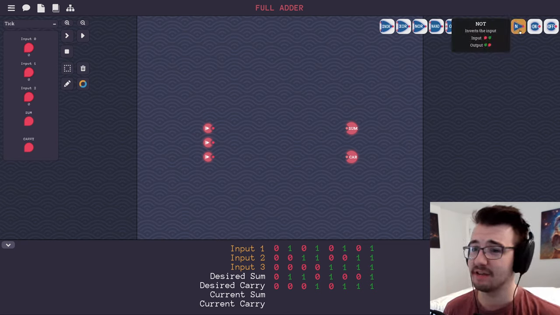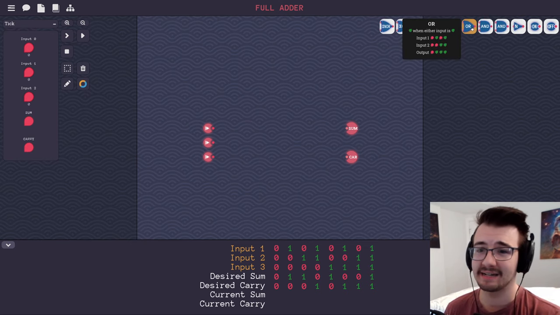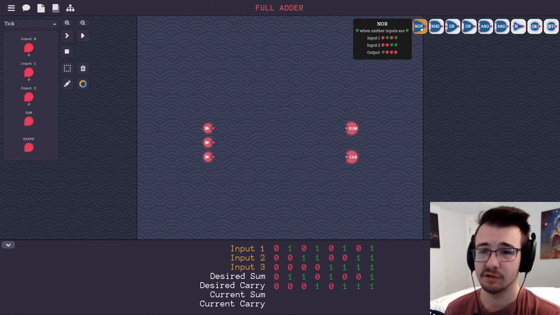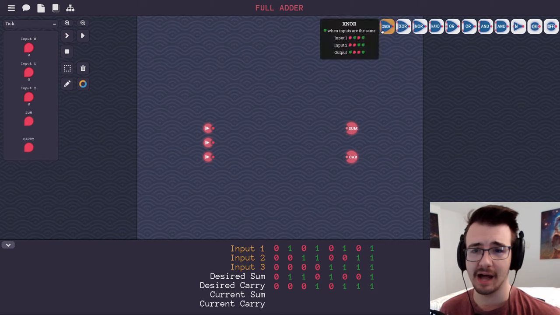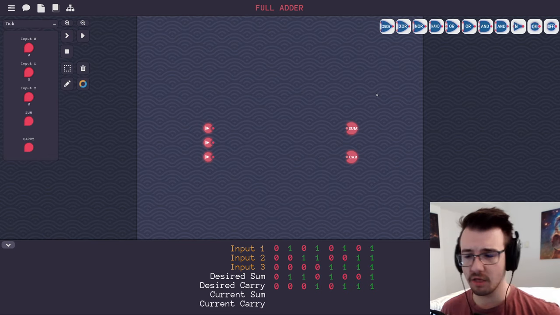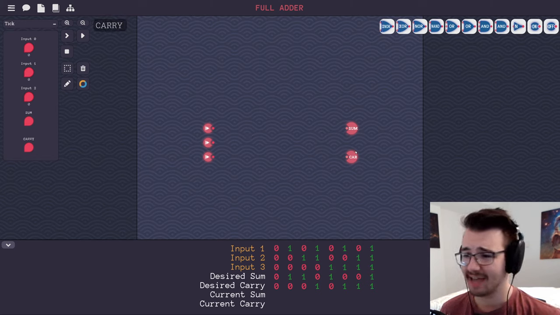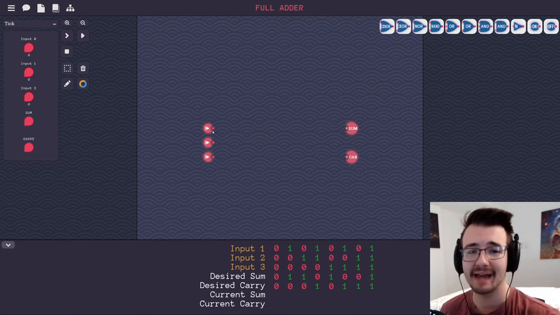Last video, we figured out how to make a NOT gate, an AND gate, a 3-input AND gate, an OR gate, a 3-input OR gate, a NAND gate, or not AND, a NOR gate, not OR, XOR, which is exclusive OR, and XNOR, which is the opposite of XOR. So we have all of those combined, and I have a puzzle where I have to make a full adder, which basically takes three inputs, and the output is supposed to be the number of inputs that are on. Or it's also a sum. I guess you're adding together three inputs that are either 0 or 1.